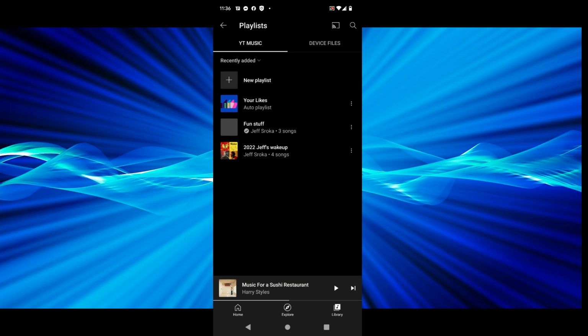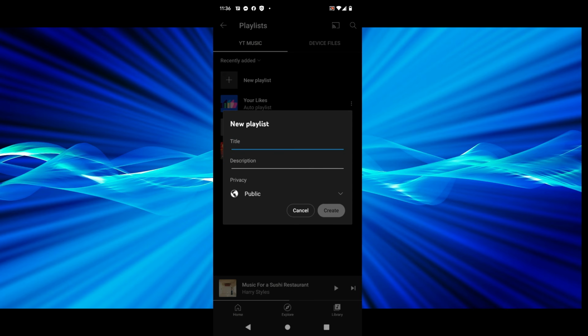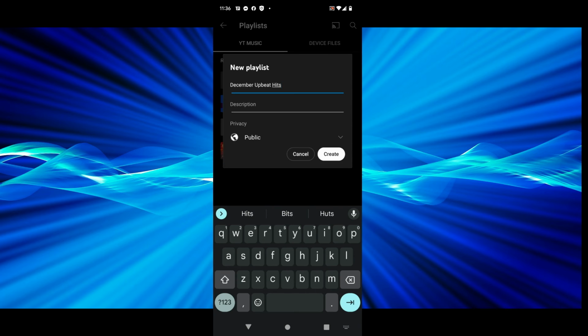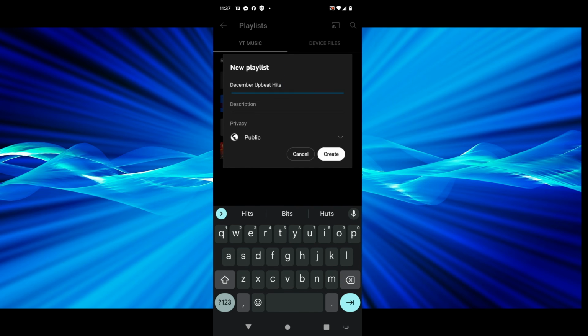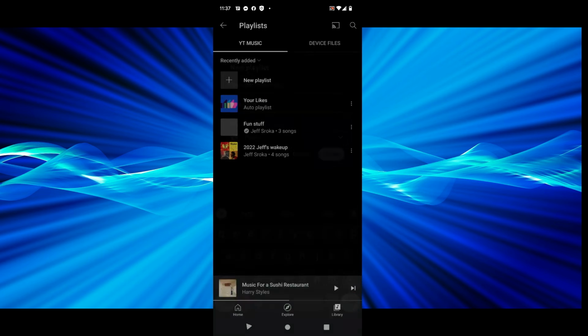And from here I can see any songs that I've liked. I can see other playlists, like there's fun stuff, there's the 2022 Jeff's Wake Up. These are different quick playlists I've put together, but to create a new playlist, you want to tap on New Playlist. We're going to tap on that. You can give that playlist a title. So I can go ahead and title it, and then you can make it public if you want. You can also make it unlisted, so that you can share these with other people. You can also make it private. In this case, I'm going to keep it public, and I'm going to go ahead and create.